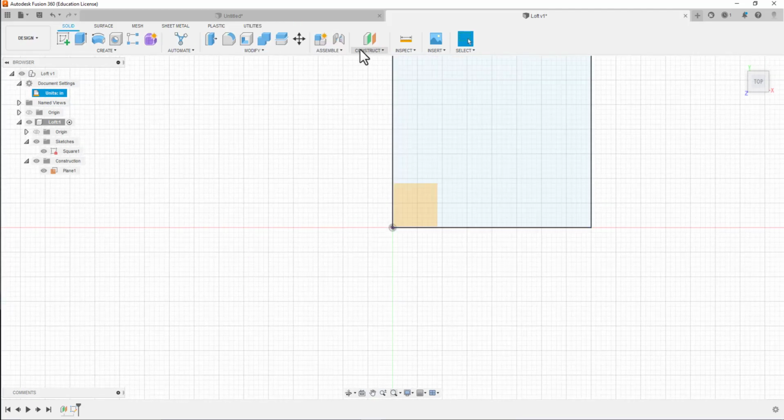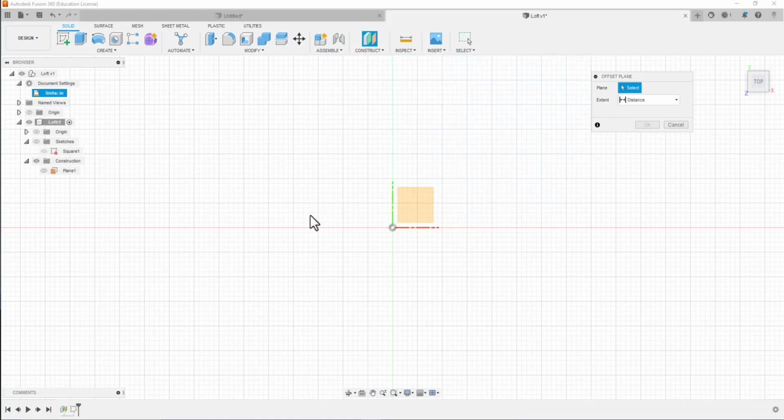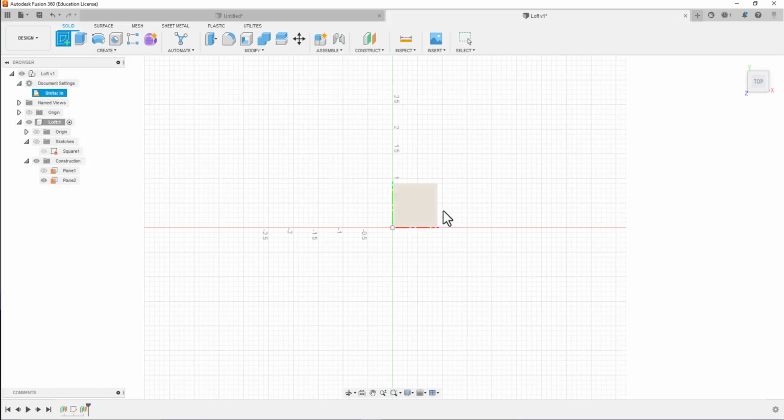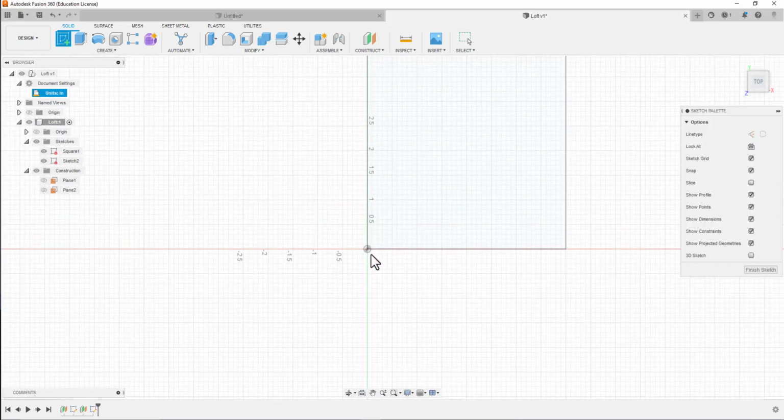Now we're going to repeat the process a few more times. So we're going to get us another offset plane. I'm going to shut off the originals just so I can see what I'm doing, and we're going to put it on the same plane. This time we're going to add a value of 0.5. So I'm going to tell it okay, and then I'm going to come over and get a sketch, put it on there.